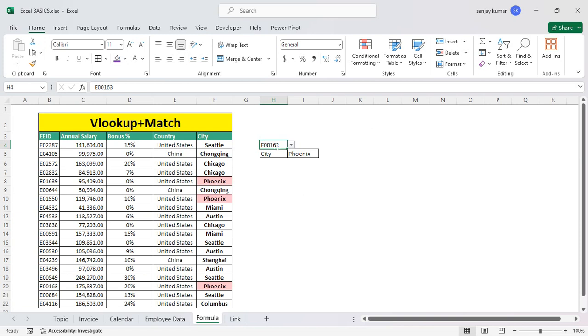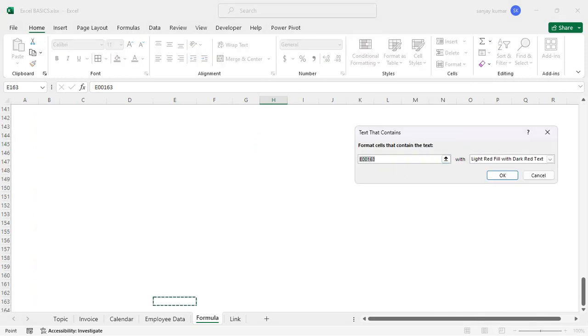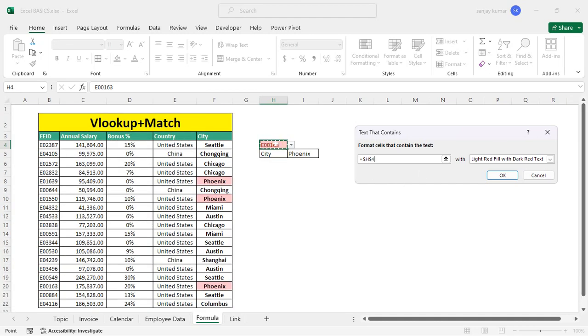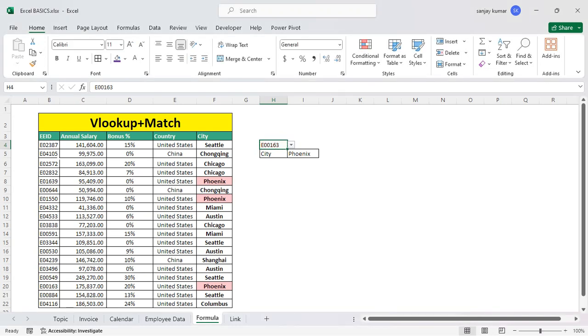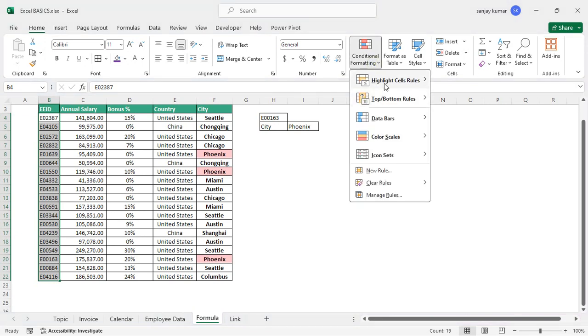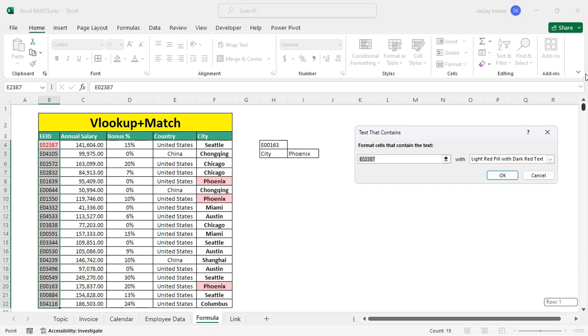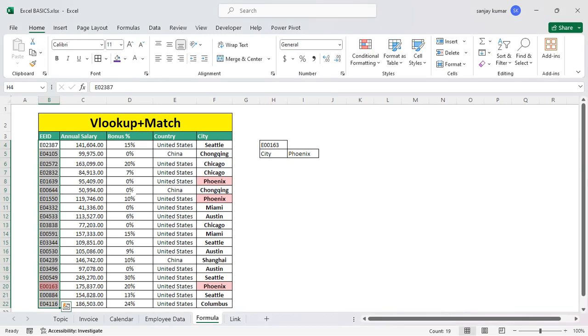Simply how we can do this is, go to Conditional Formatting, go to Highlight Cells Rules, select Text that Contains, and from here we will simply select this cell. As you can see, the reference is here, and now I guess first we have to select this column, then go to Conditional Formatting and Text that Contains this. So here we will select this one, and automatically it will get highlighted.